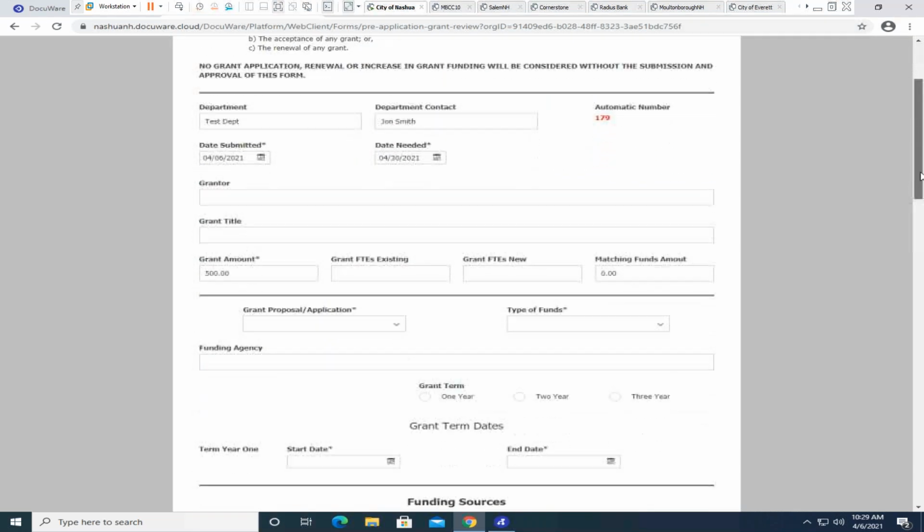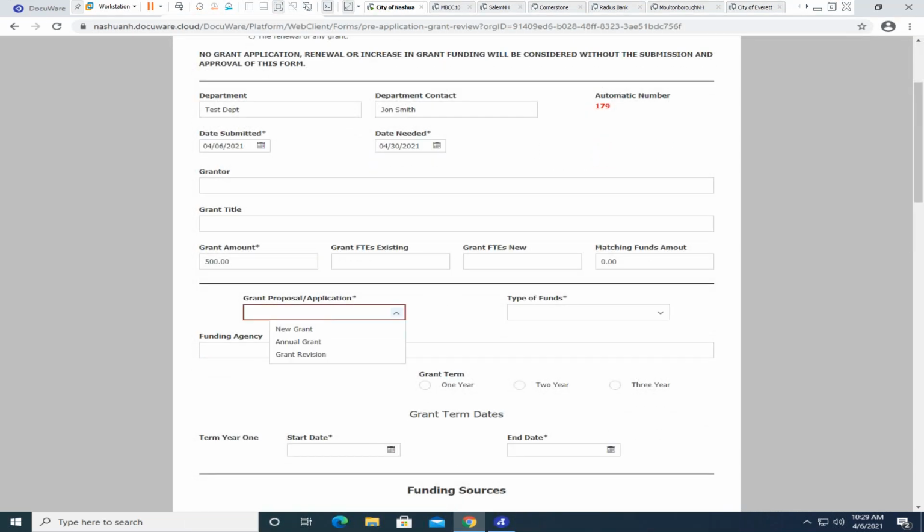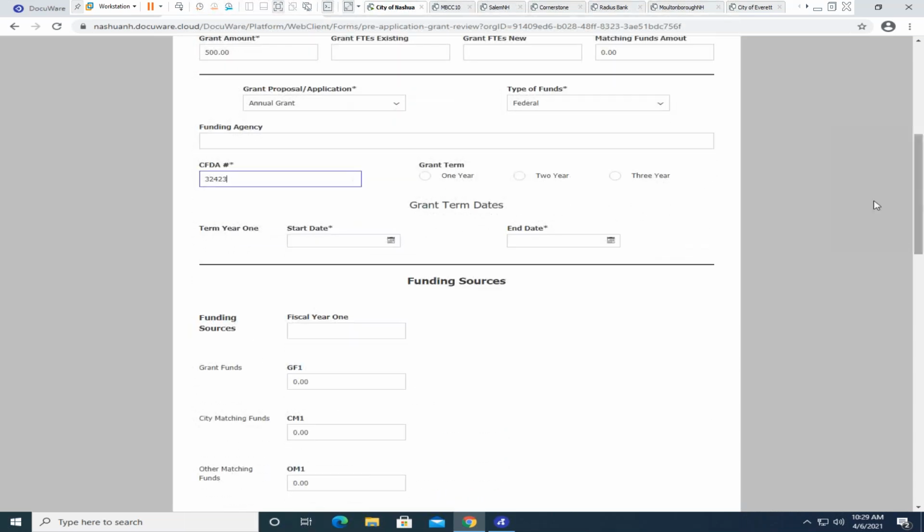I can have different types of fields. I can have drop-down boxes. See, I can have an interactive form where if I select a particular value, it requires me to enter in another value. For the purposes of the demo, I'll just enter in something here. Okay. Also, I can have radio buttons.